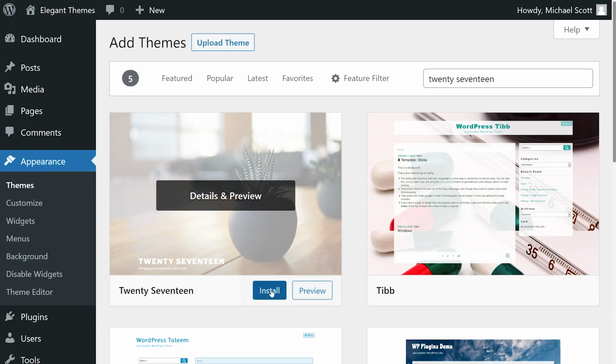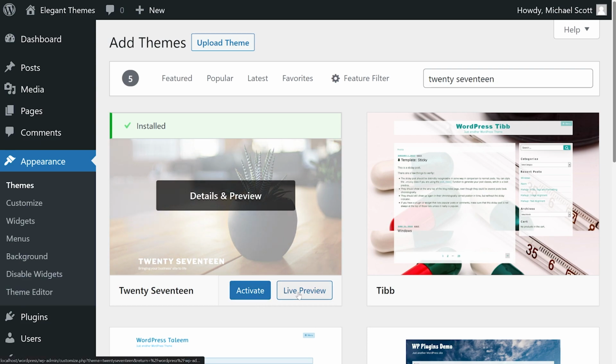Now to install it, simply press Install. Now at this point, we could activate it or check out a live preview. The difference here is that the live preview will show you how it would look on your site right now, whereas Activate will push it live for every visitor to see.